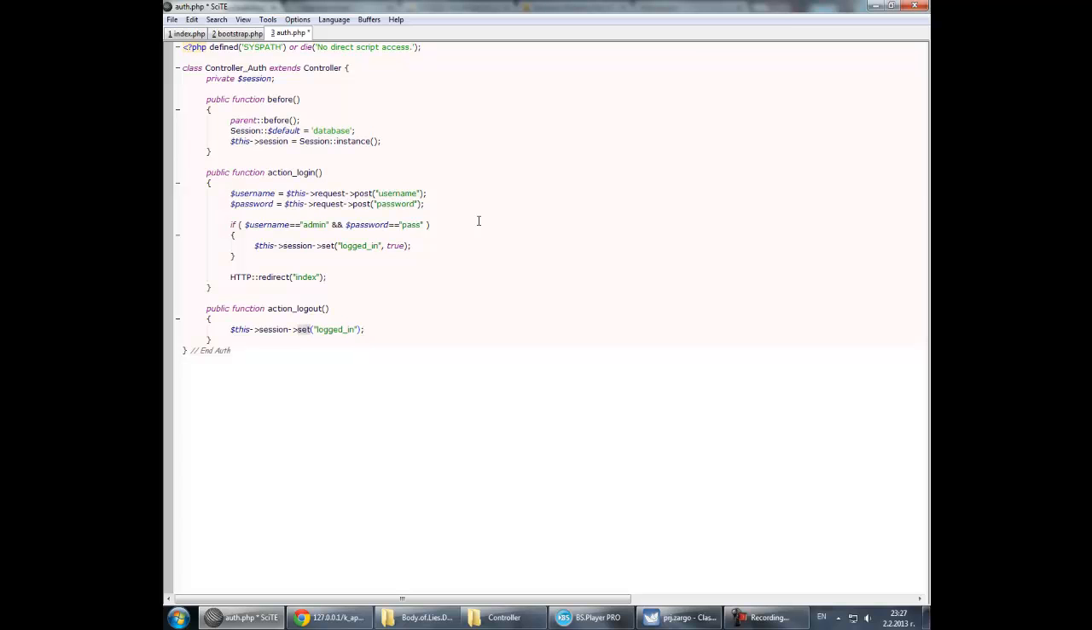So this session deletes the variable whose name is logged in, and for convenience I will show this little message, logout, so I know that I am logging out. So far so good. This is for our Auth page. Let us go back to our index page.